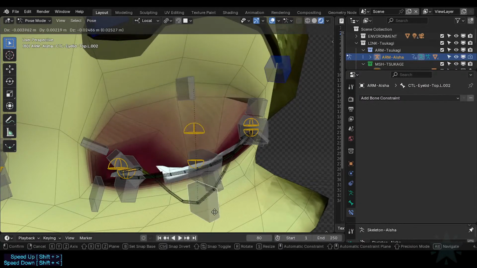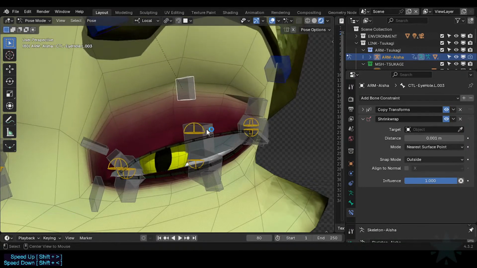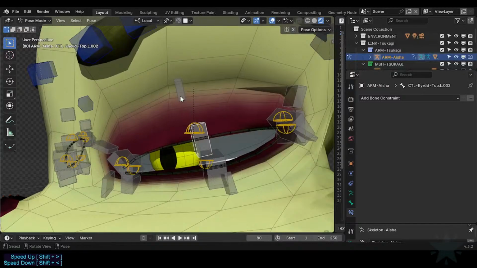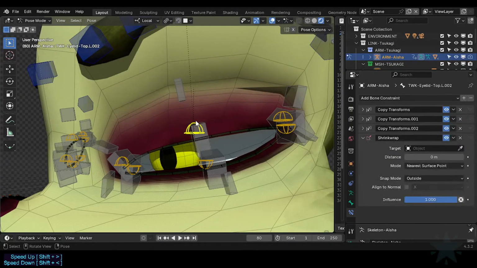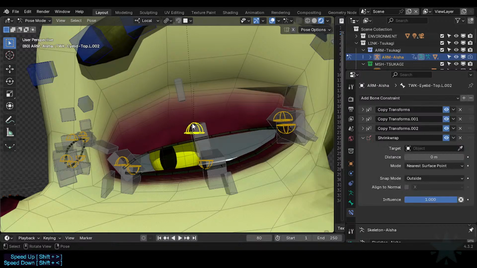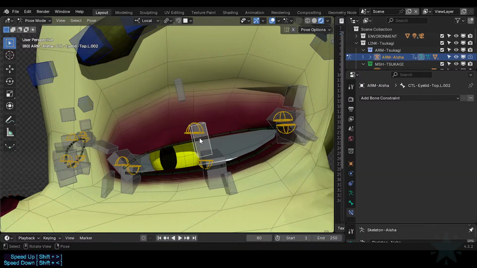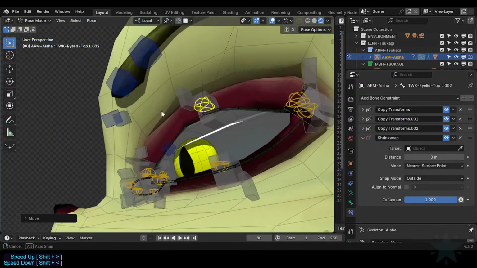Why is it not moving? Oh, it's the wrong bone. What is this bone then? Okay, I was confused. This is just a... okay, this is the deform stuff, so this is the controller, actually, the real controller.